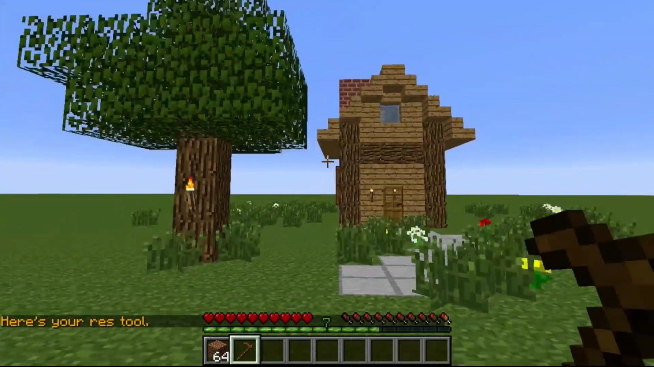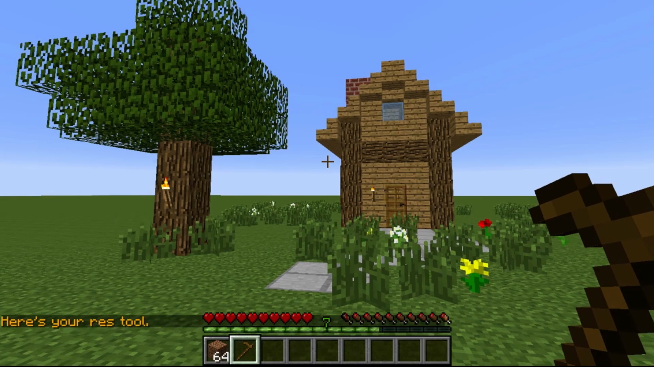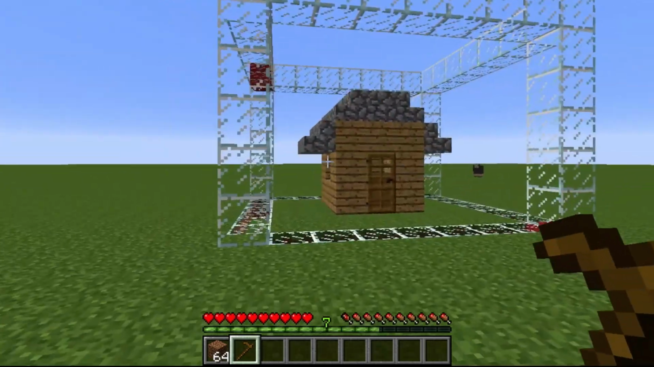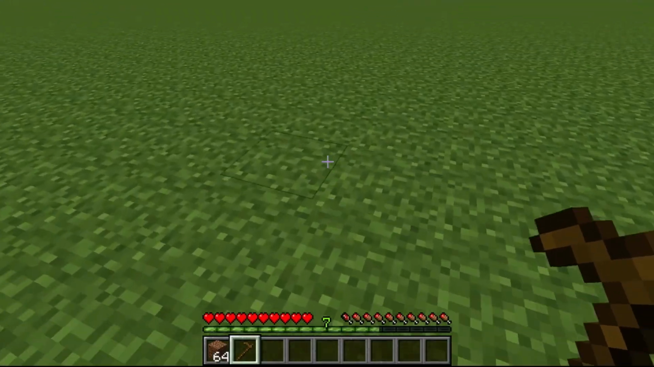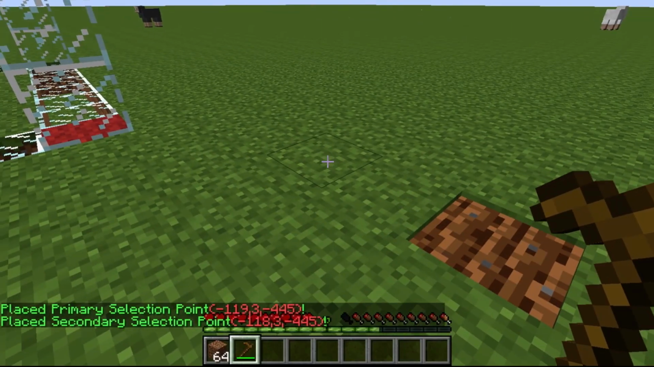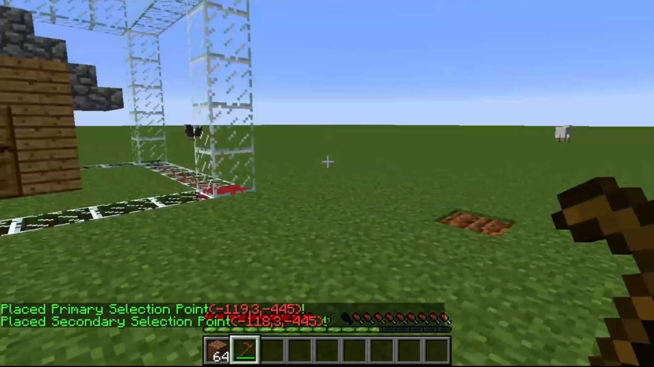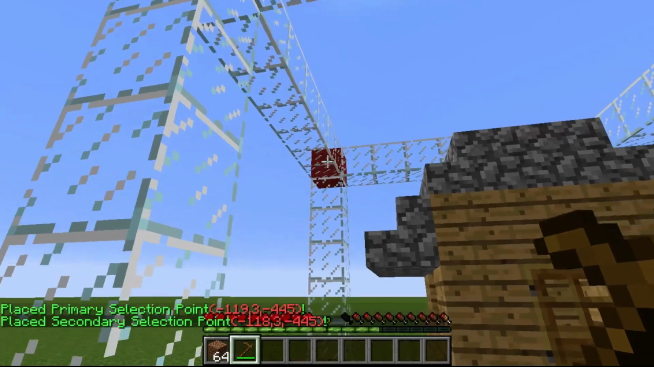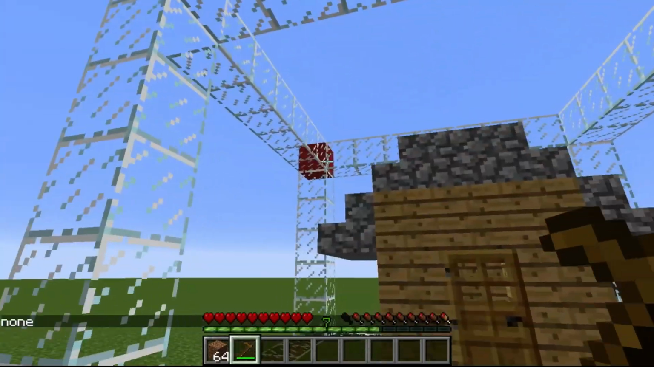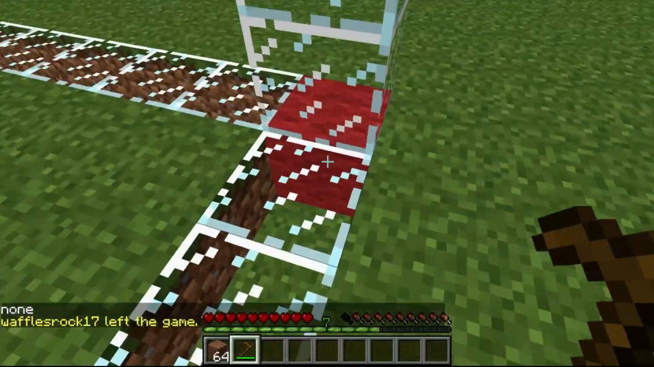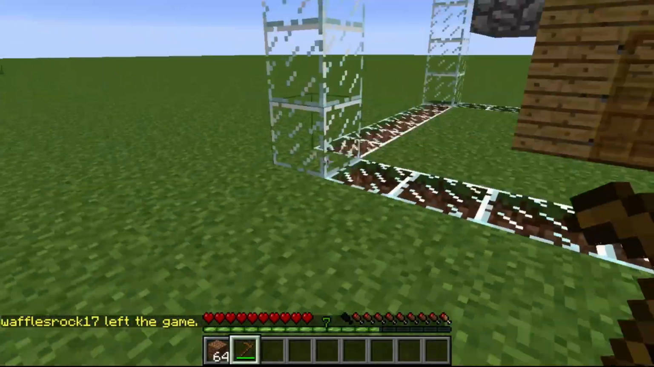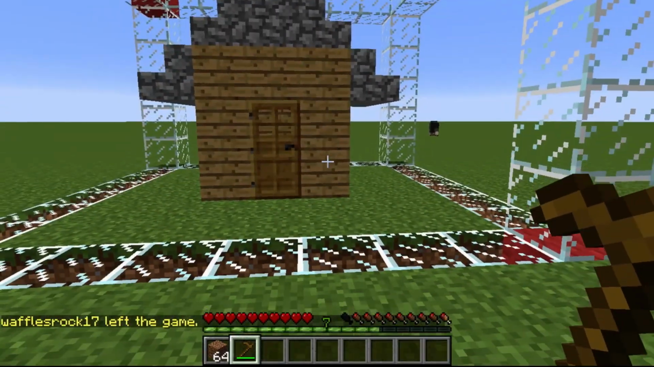To make a selection for the res over the house, I made a little visualization here. With the hoe, we can make two selections, and we do that by left clicking like this, and then right clicking. You can see down there in the corner it says primary selection point and secondary selection point. What we want to do is make two selection points in diagonal corners of an invisible cube. So let's say I want to protect this house. I would make a selection point here and a selection point here, marked by the red wool, and that would make an imaginary or invisible block that would be the residence.